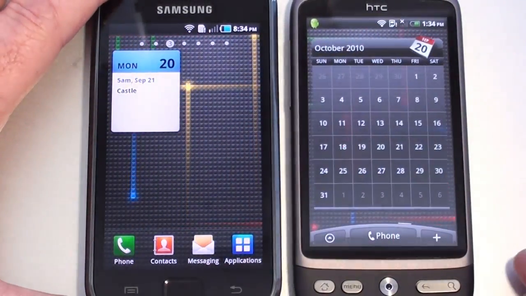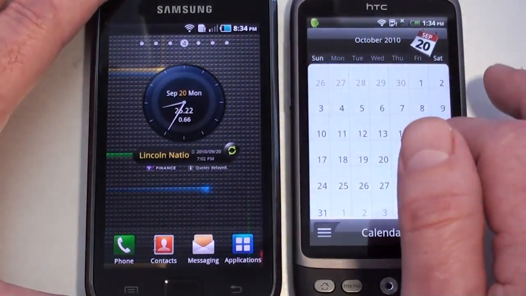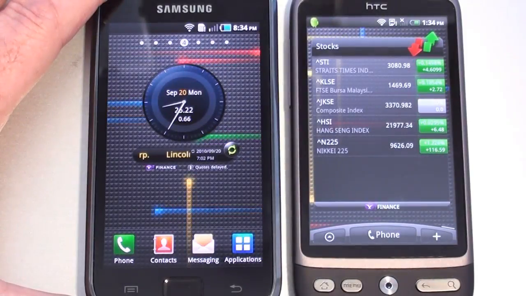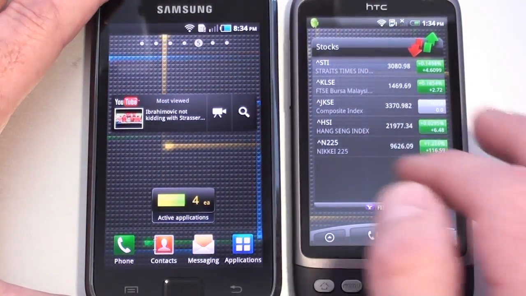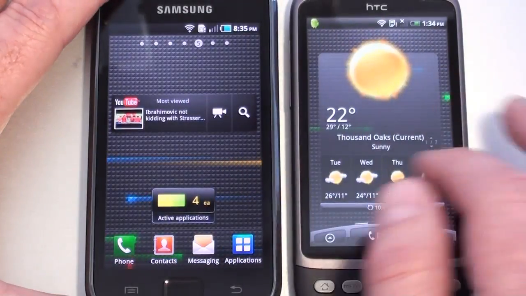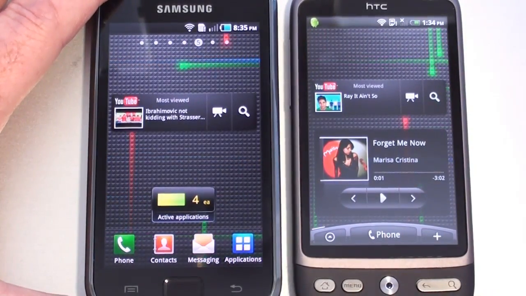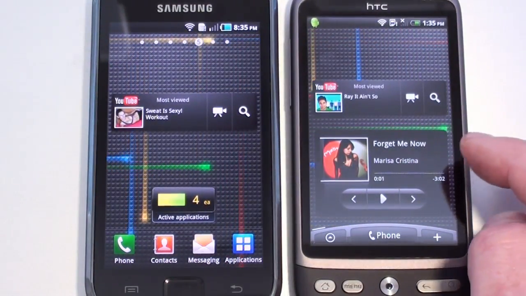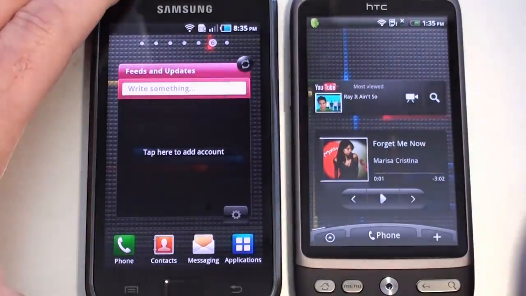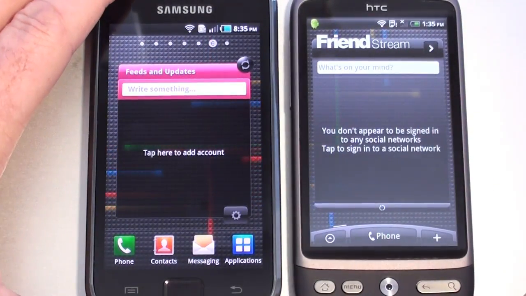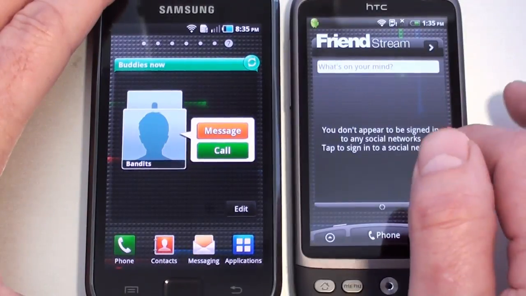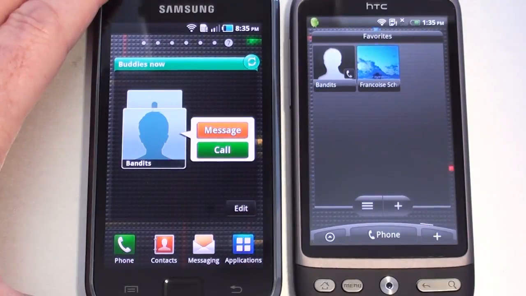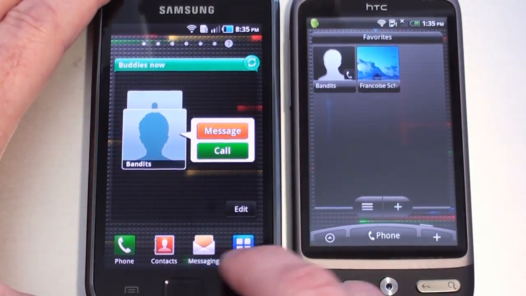This is the calendar widgets on both of them. That's the stock widget on the Galaxy S and the stock widget on the Desire. That is the YouTube widget on the, I'll get to it, there we go. YouTube widgets are identical. There's also a music widget that comes on the Desire. There's actually 3 of them to pick from. That's the smaller one. You have your feeds and update widget. There's a comparison of those two. And you also have your buddies now or friends widget for making phone calls, and there's a look at both of those. Both of the phones have main menus.